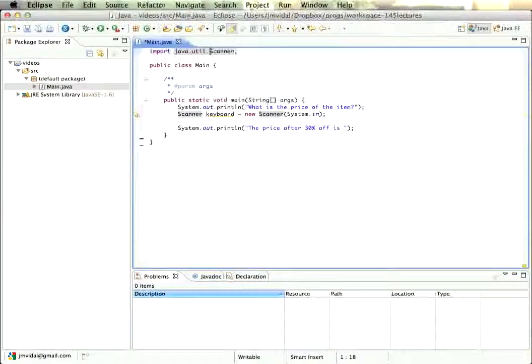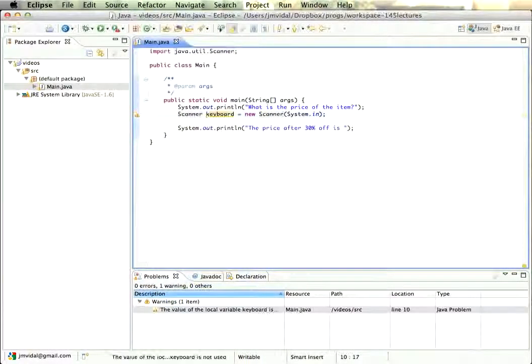So the scanner is another part of the language. The way Java works is it doesn't load all the parts of the language every time. There are some parts that get loaded, but other parts only get loaded if you explicitly import them, like the scanner. So we're importing the scanner, and now we can use Scanner as a new data type. So what is a scanner? Well, we have declared right here in this line, the keyboard variable is now of type Scanner.